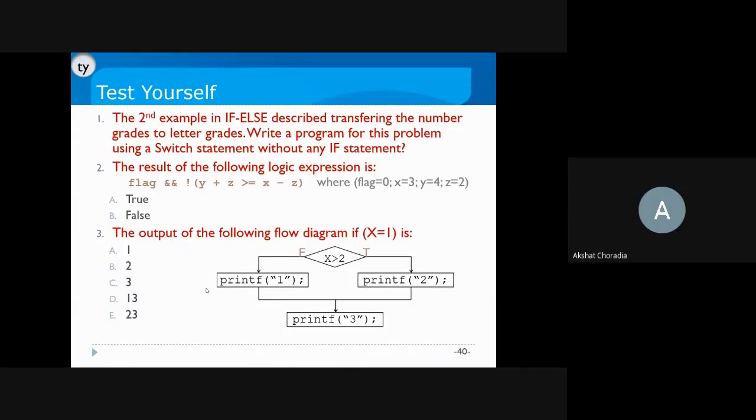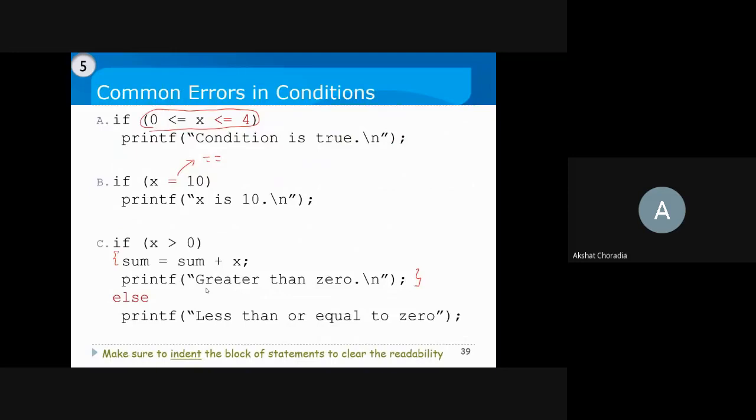Ma'am, why is that statement wrong? Which statement? This X is less than 4 statement is not a syntax error.